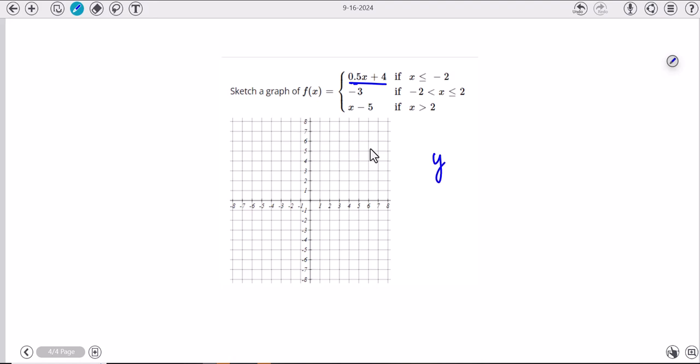So that's like saying y equals 0.5x plus 4, if x is less than or equal to -2. Now, one way you could graph is you could just simply find points to plot, but that might take a little time. So what I do is remember that this is the slope, and that's the same as 1/2. So I know that it's less than or equal to -2.